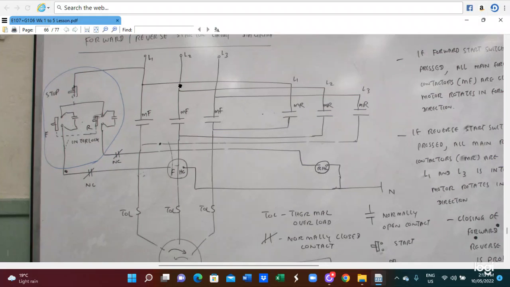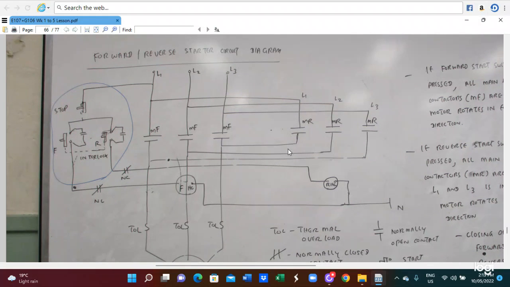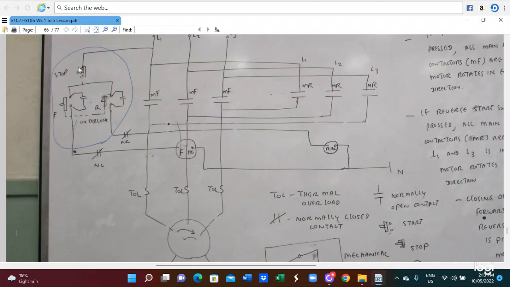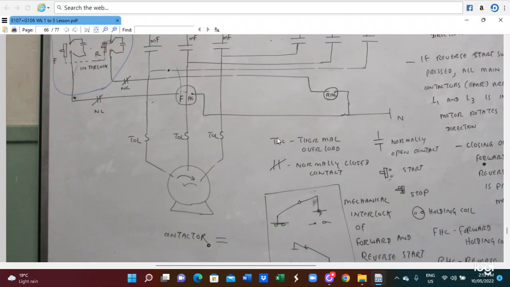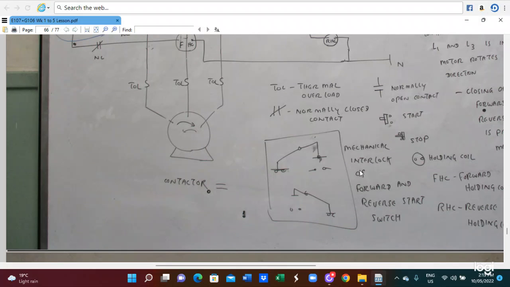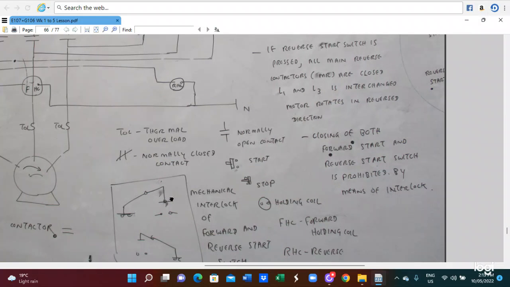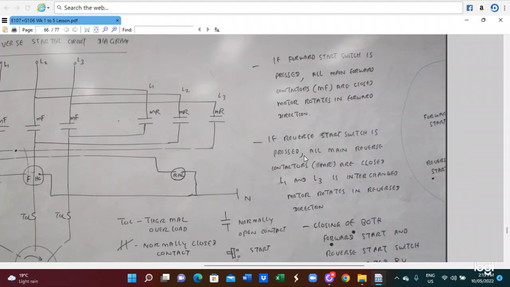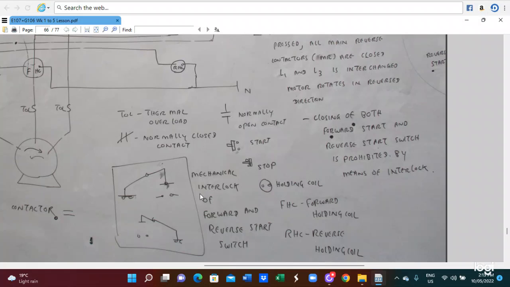Here is the forward reverse starter connection diagram. In this case, the interlock is here. Here is the TOL, thermal overload. This is normally open. This is normally closed. Here is a magnetic interlock. So this is the forward reverse connection diagram.